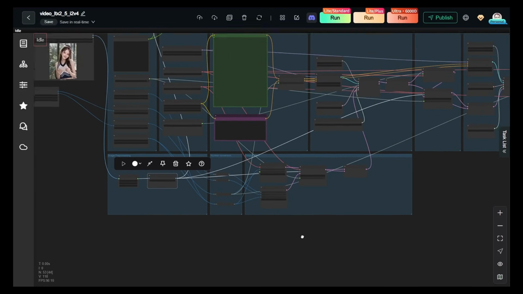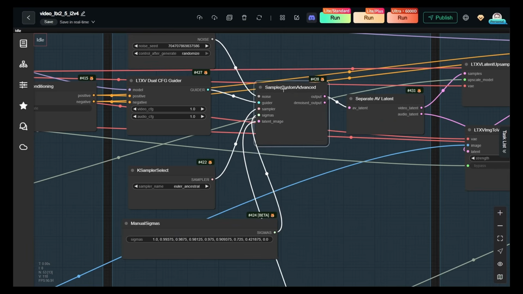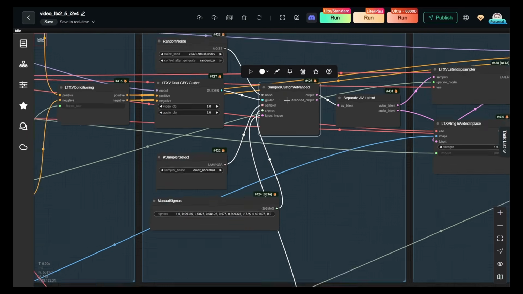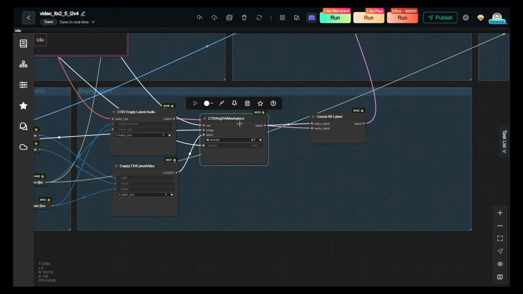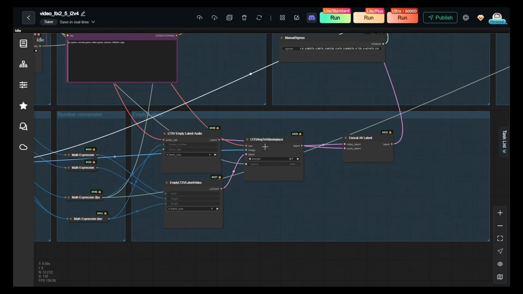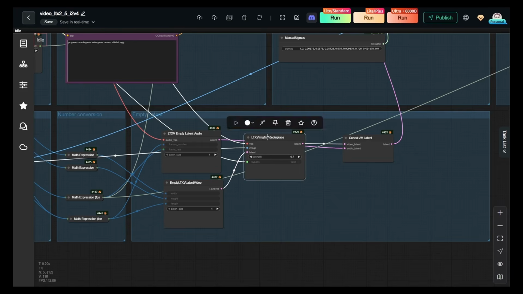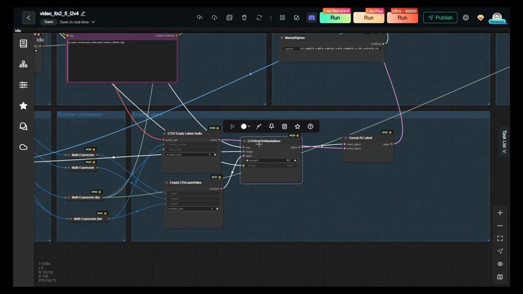Just like LTX 2.3, this is a two-stage sampling workflow. The first sampling stage generates the base video. The most important node here is called LTX Video in place, which we already used with version 2.3. Notice that this workflow contains two instances of the node. One is used during base video generation, and the other is used during upscaling. The purpose of this node should already be familiar. It injects the reference image and prompt into the sampling process.